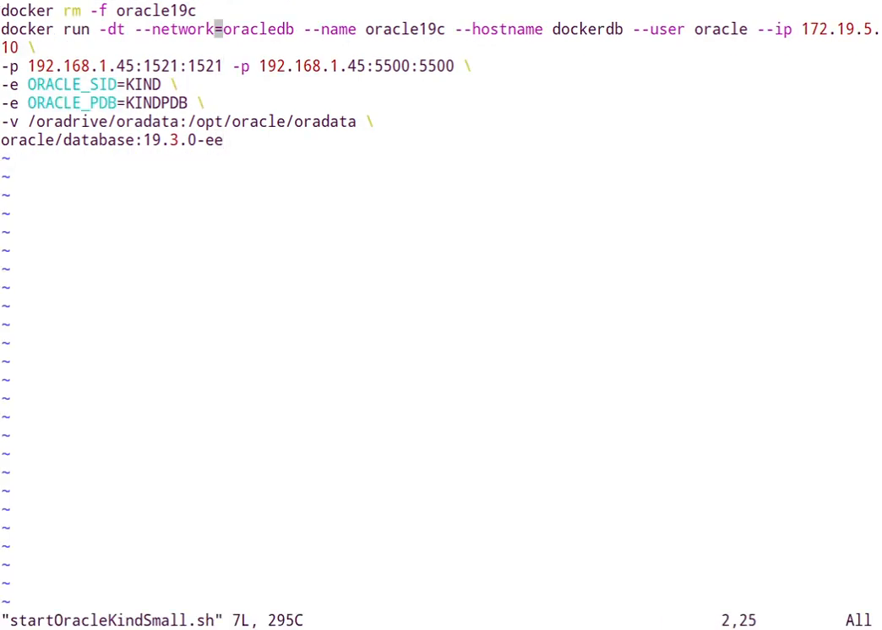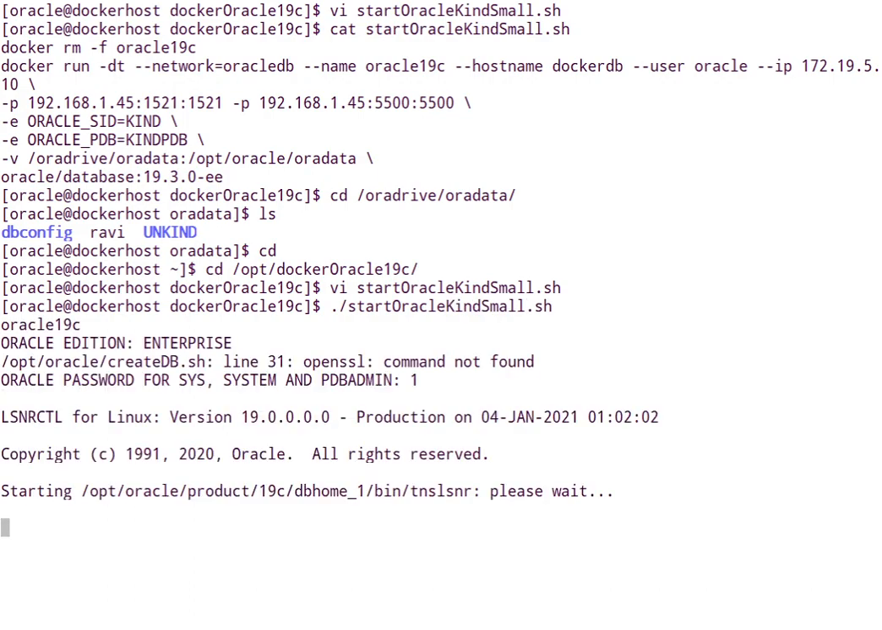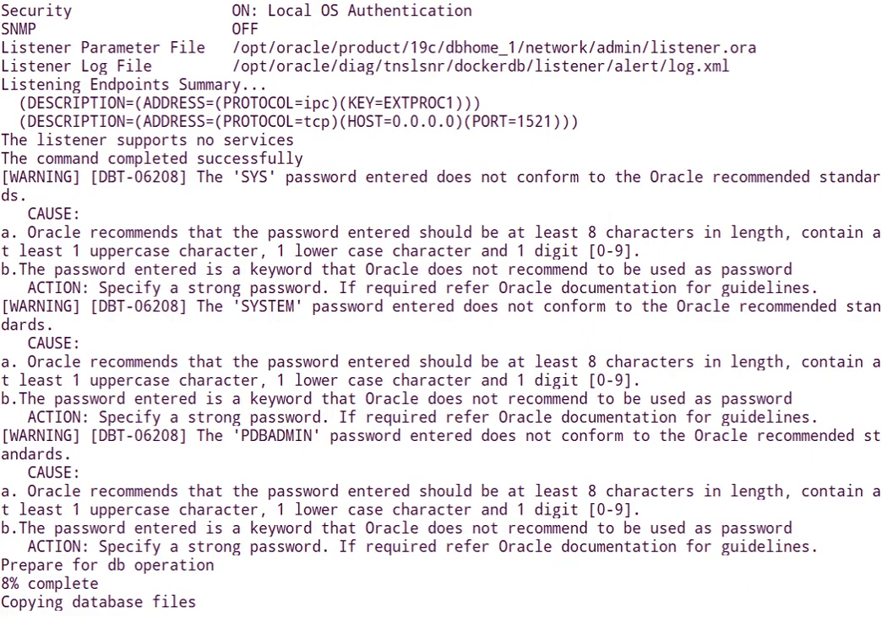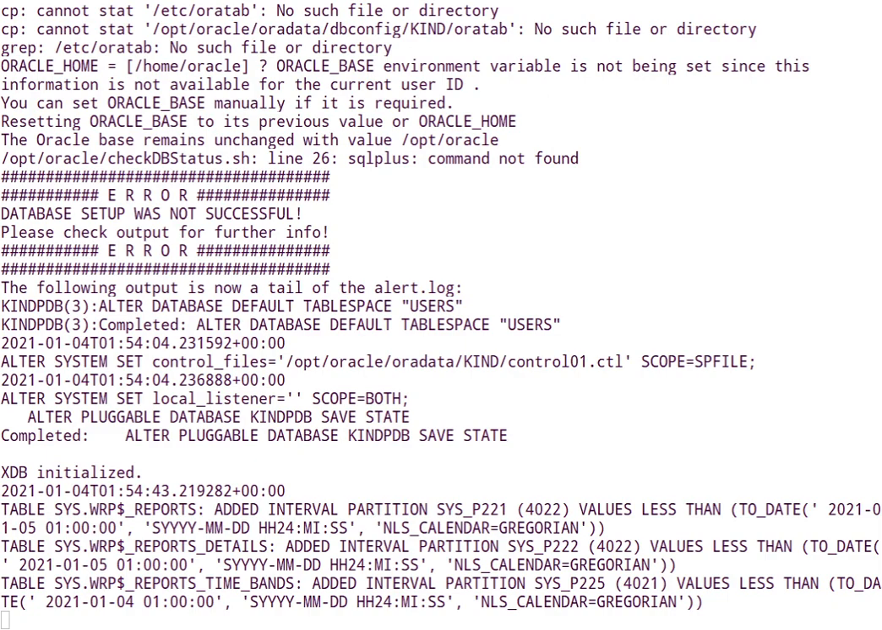Let me start this in interactive mode so that we see all the logs. I am using the image that we created recently, and this will take a few minutes. I will restart the session once the database creation is complete. Well, it took a while, but the database is set up and created. So let me kill it and then restart.